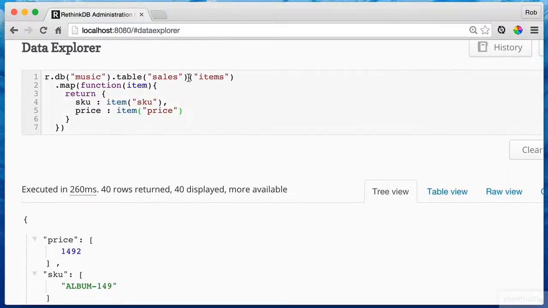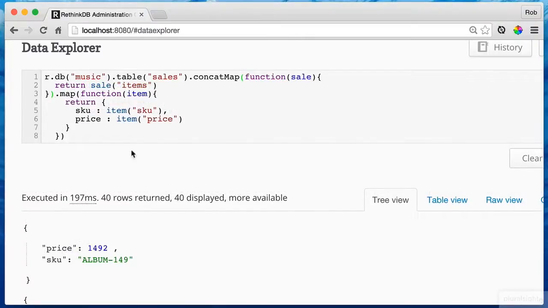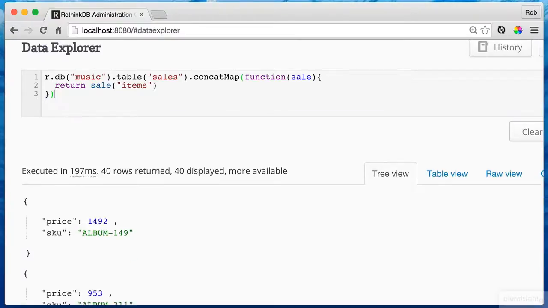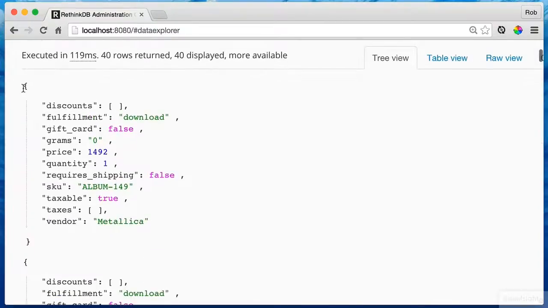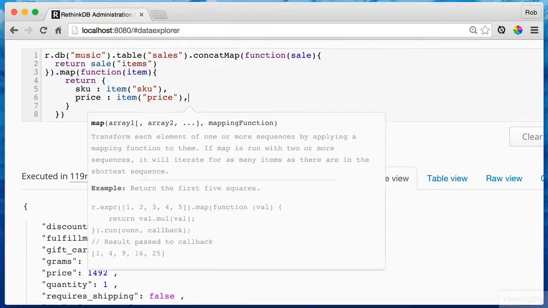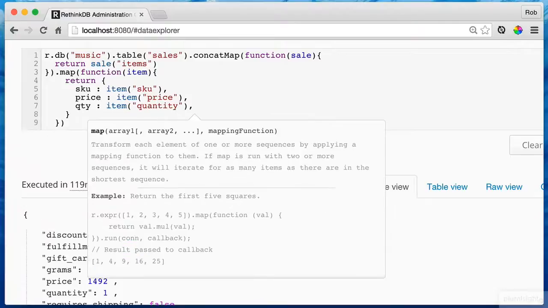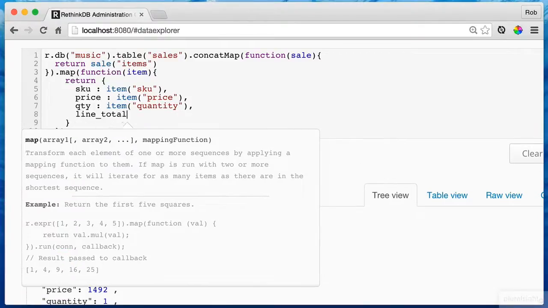Not terribly useful. So instead of doing a selector here, where I'm just asking for items, I'm going to use concat-map. And concat-map, as you recall, is going to map and concatenate that items array, and it's going to return it as if it was its own document. That's exactly what I want. And then I can use a map function on top of that. And I will isolate the SKU, the price, and the quantity.